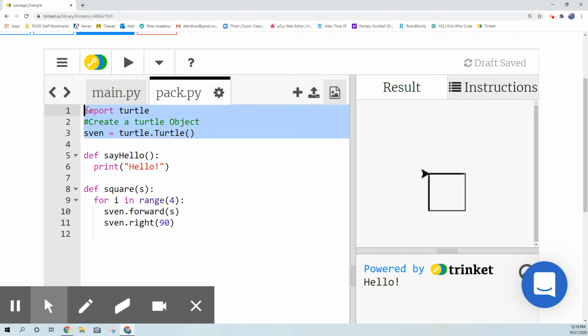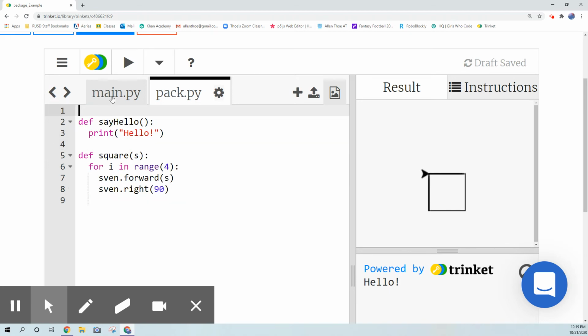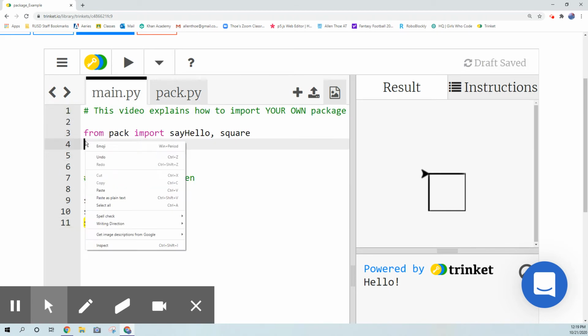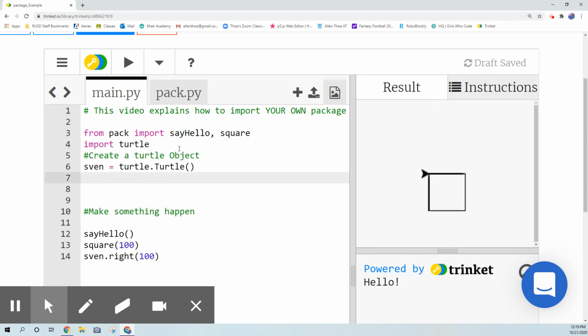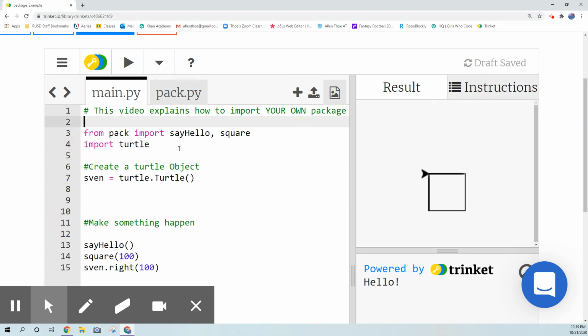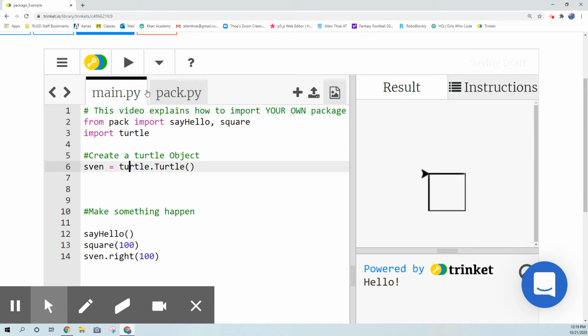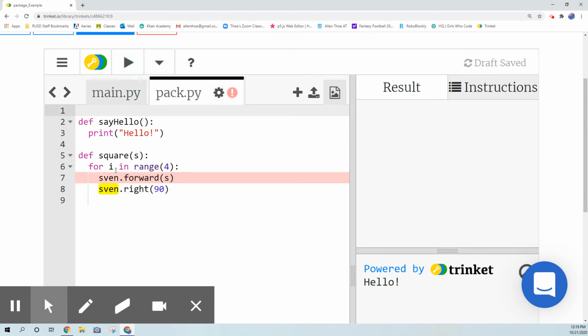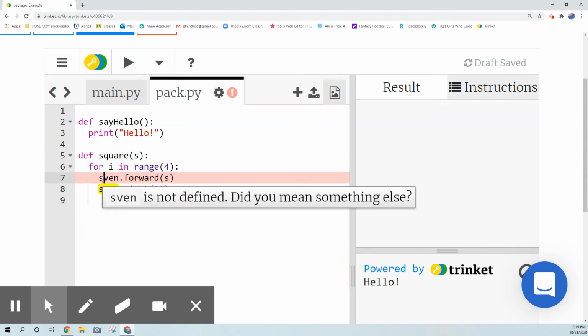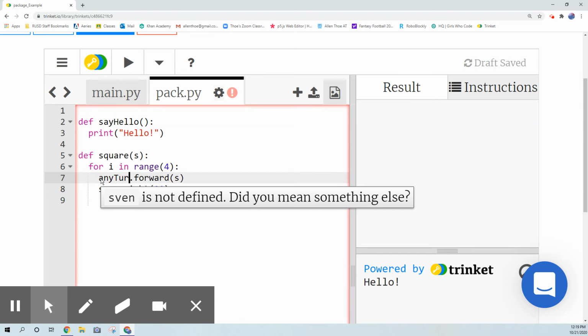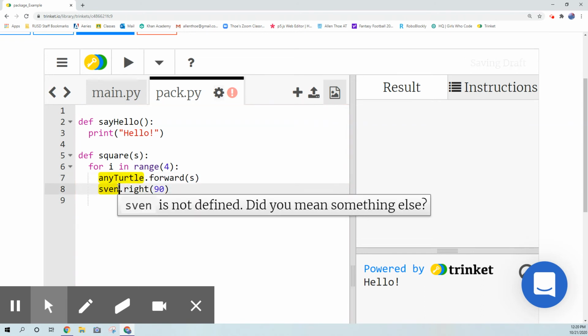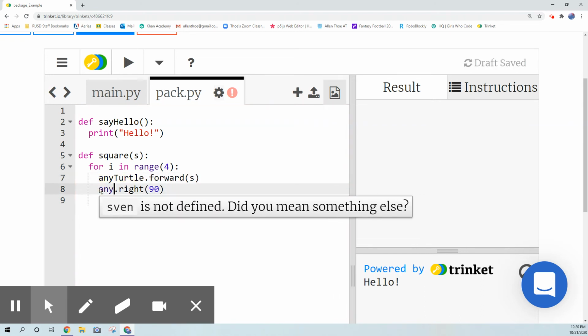So let me actually delete this and put that back in the main. Okay, so I'll put that right here. I'm a little backwards, but it doesn't really matter. Now everything will work except for here's the problem. So how I actually prefer to do this is I'm going to add a parameter which will be a turtle object. And it could be any turtle, and so I'll just write the name any turtle.